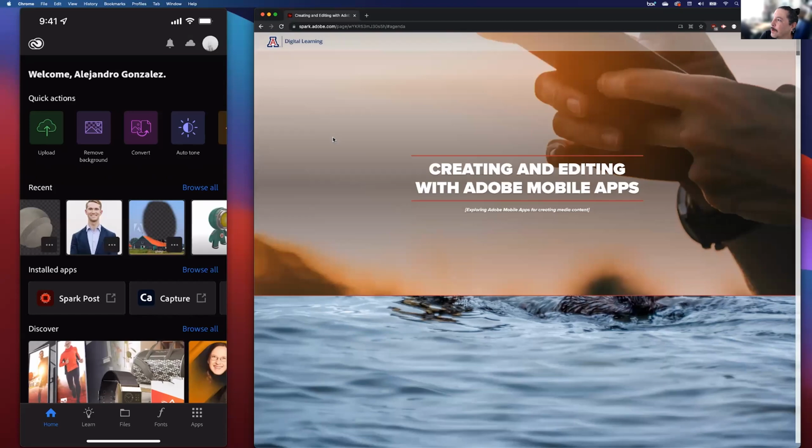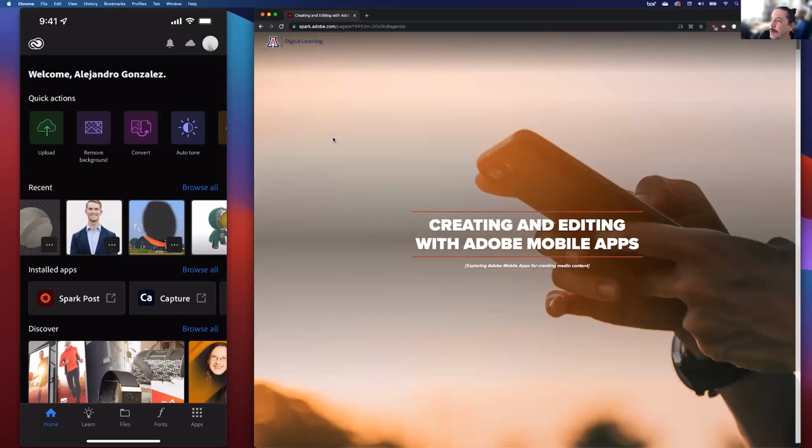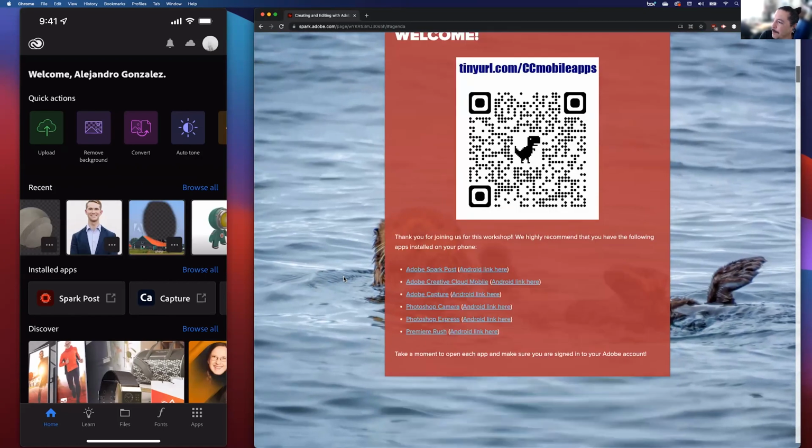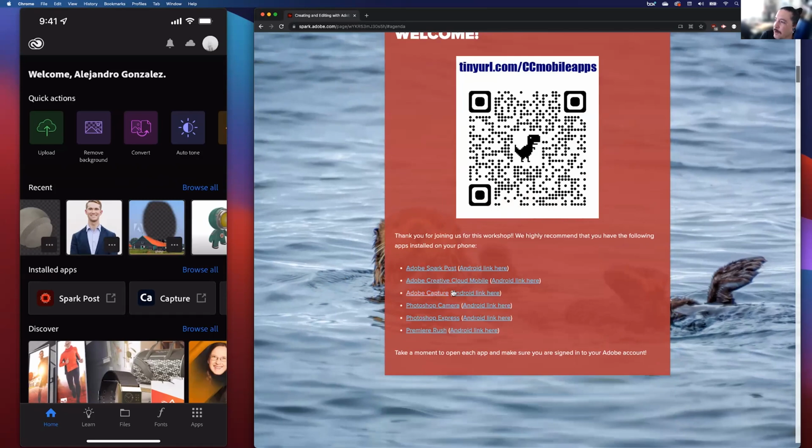And we're here to talk about creating and editing with some of the Adobe mobile apps. We're actually going to look at quite a few of them. We're going to look at Spark Post, the CC app itself, Capture, Photoshop Camera, Photoshop Express, and Premiere Rush. Hopefully we can get them all in there.